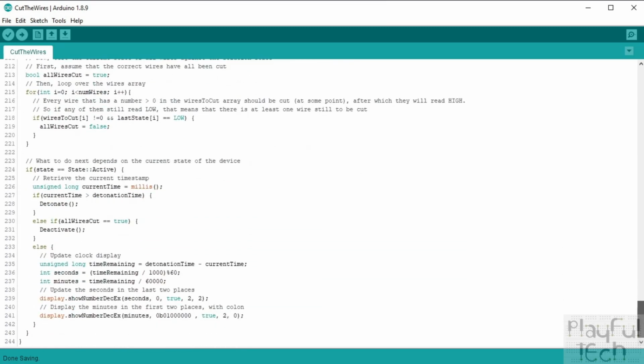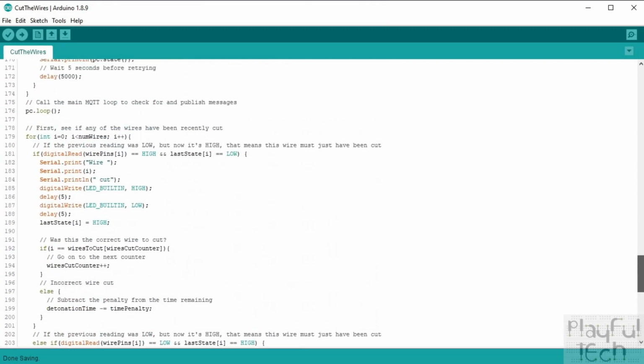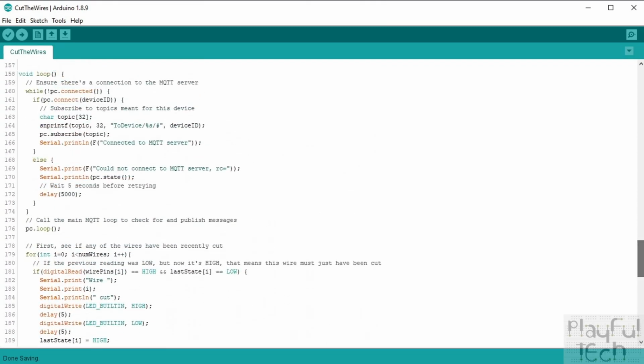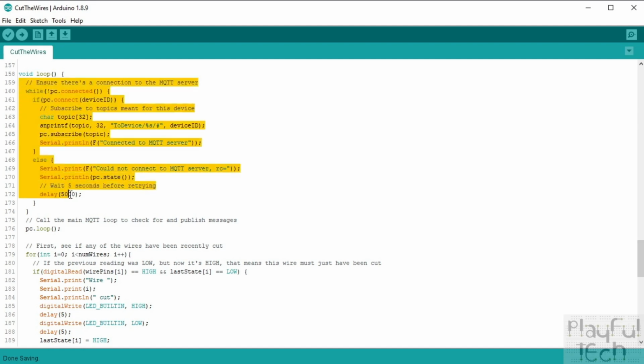Okay, and then we get down to the loop function. So this is the main program loop. It's also the last kind of function in this code. So we're nearly there. The first thing we do is, all this section here deals with the MQTT sending and receiving of messages.